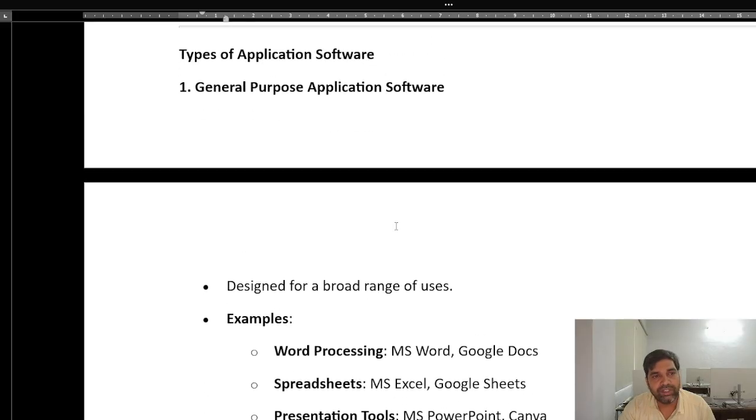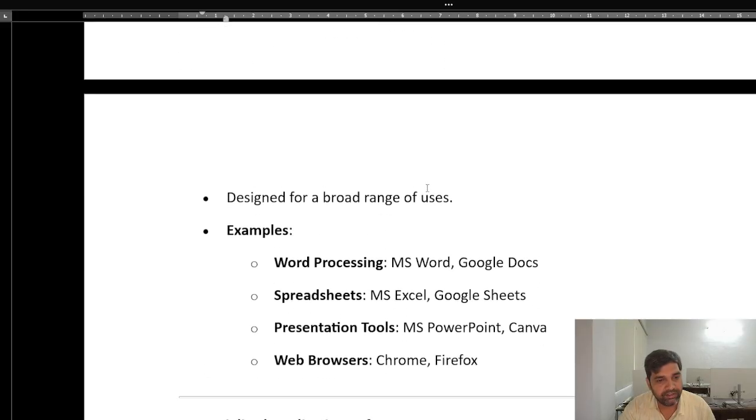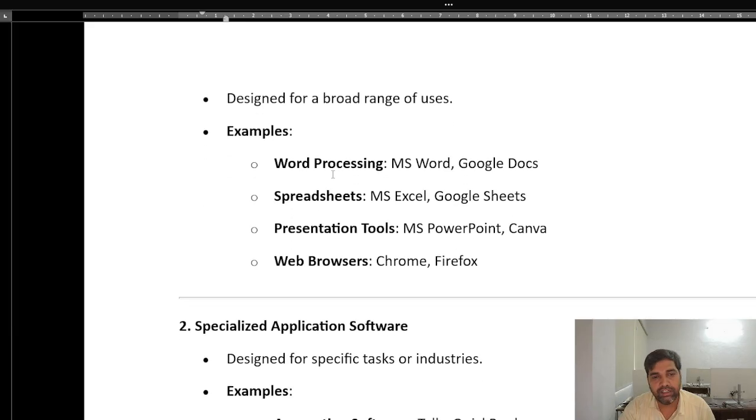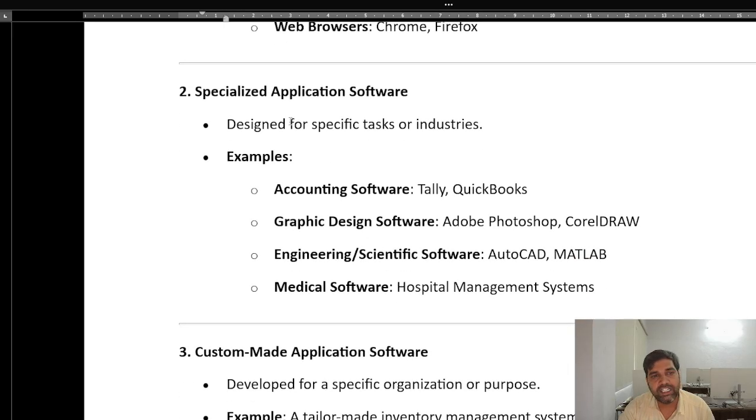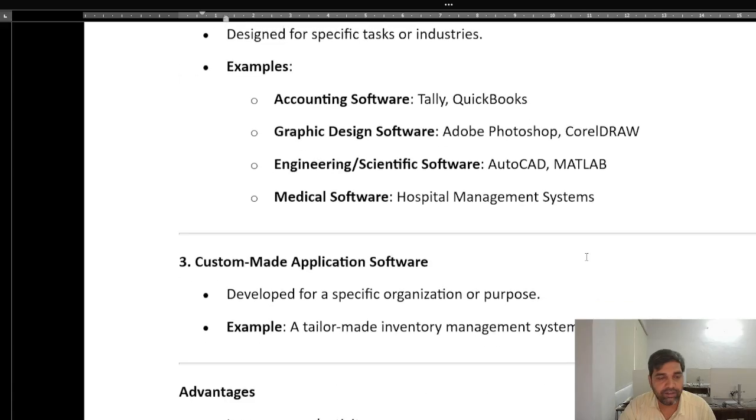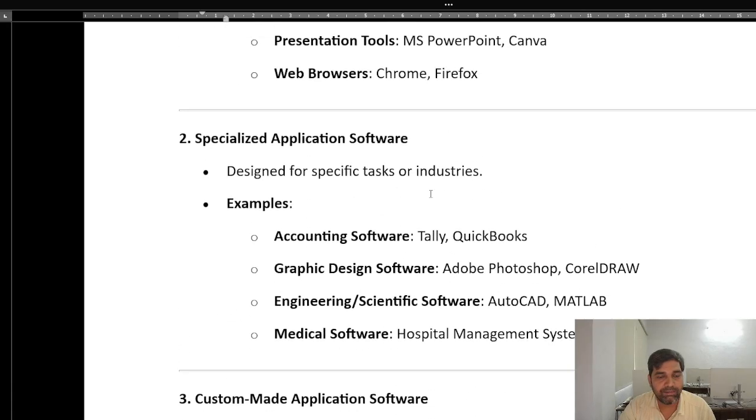Types of application software: there is general purpose application software, which we are using in our computer. Word processing, MS Word, Google Docs, spreadsheet, Excel, Google Sheets, web browser, PowerPoint, all these are application software. Specialized application software is designed for a specific task or industry, like accounting software, Tally, QuickBooks, graphic design software, Adobe Photoshop, CorelDRAW, engineering software, AutoCAD.